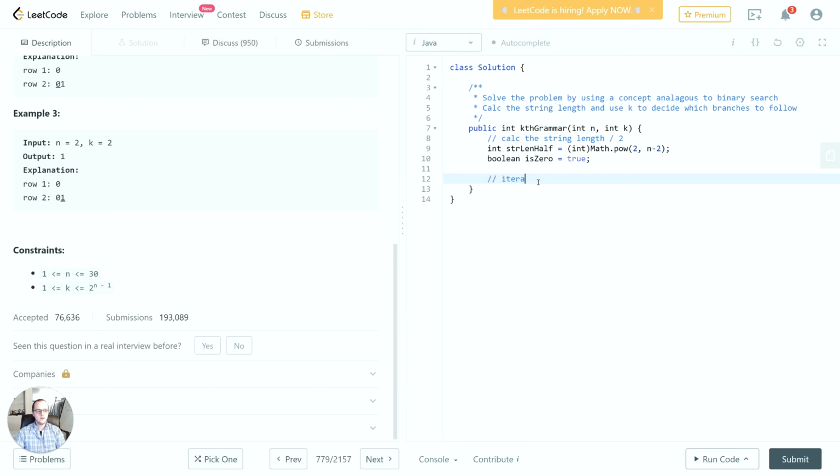Then we'll actually iterate through the tree. I'm going to say while n is greater than 1, and we're going to decrement n as we go. We'll keep looping until n becomes 1, and then we'll just return whatever value we have for is 0. Then we're going to compare the value of k to the value of string length half. In other words, we want to see if k falls on the right subtree or the left subtree.